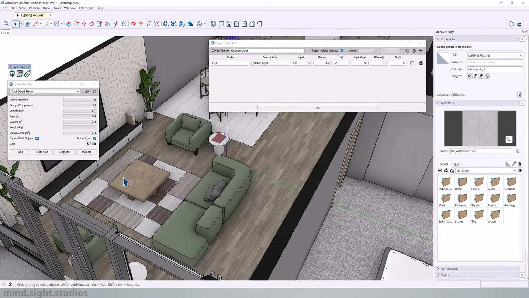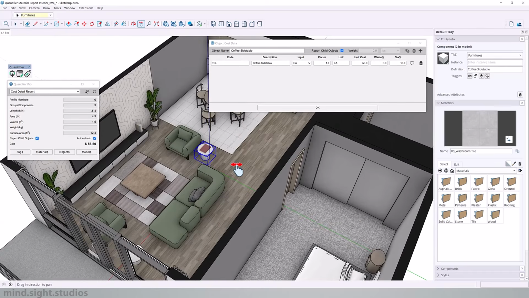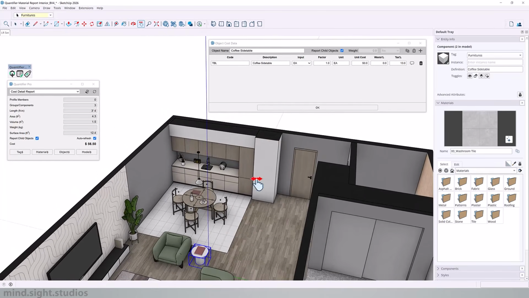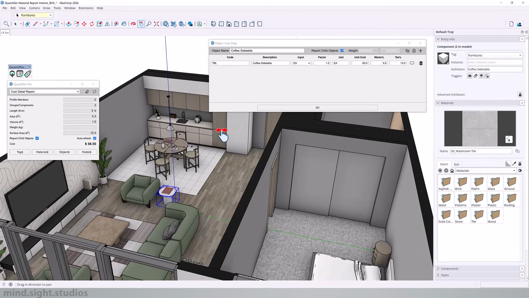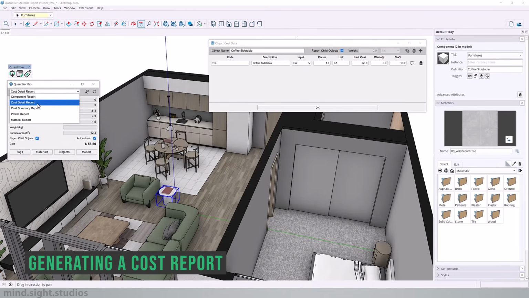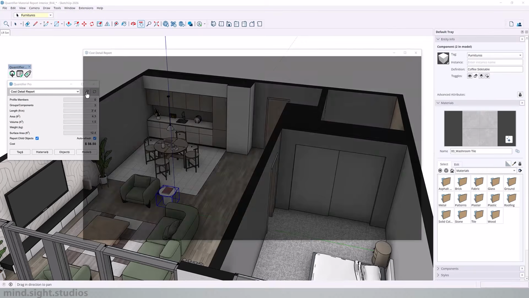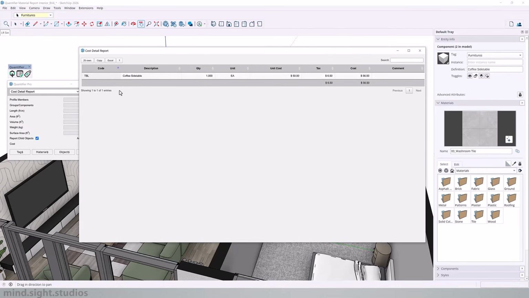So now that I've added the cost value to some of the furnitures, you can see that as I select, there's a price assigned to each of my 3D models. So obviously the next step is to organize all of this to a report that you can share with your client and maybe with your design team. And to do that, simply go to the drop down menu and you want to go over to the cost detail and click to generate your report.